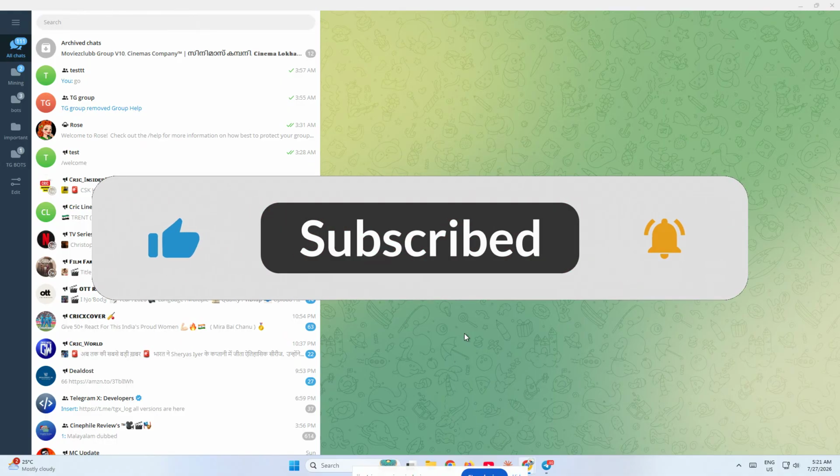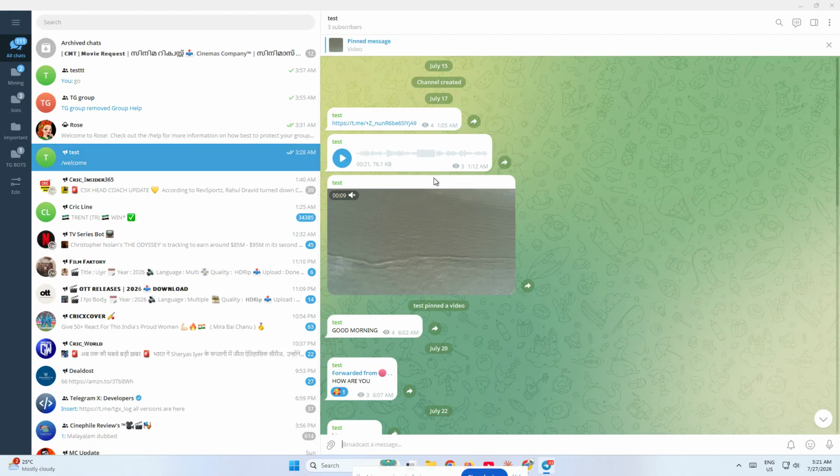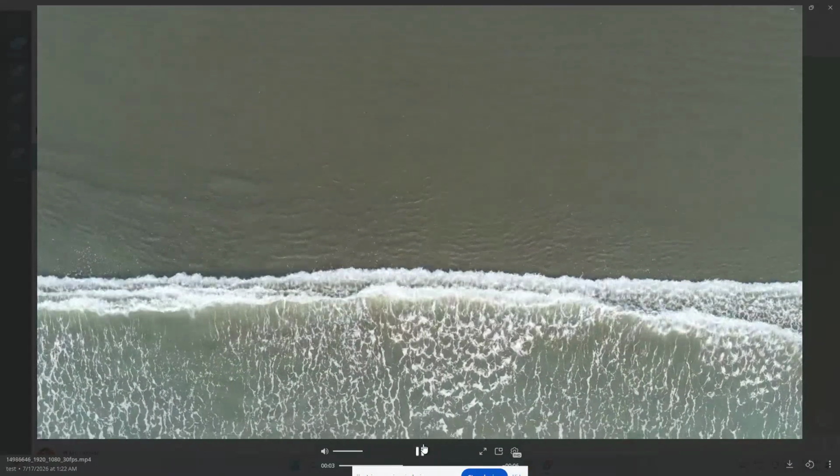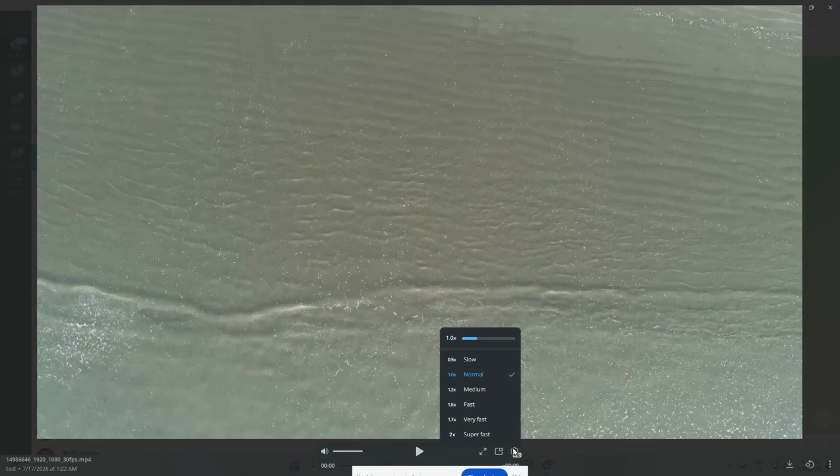Alright, let's jump right in. First, open Telegram on your phone or tablet and go to the chat where the video was sent. Once you find the video, tap on it to open it in the Telegram video player. Make sure the video is fully loaded in the player window before you continue. Now, look at the top or corner of the video player and find the gear icon, which is the settings button. Tap that gear icon to open the playback options.